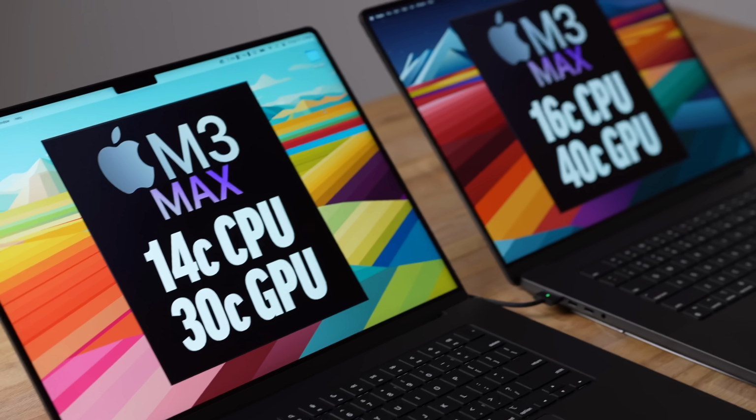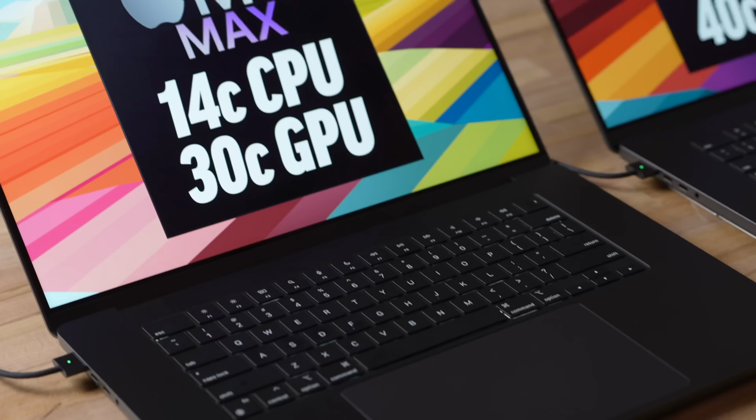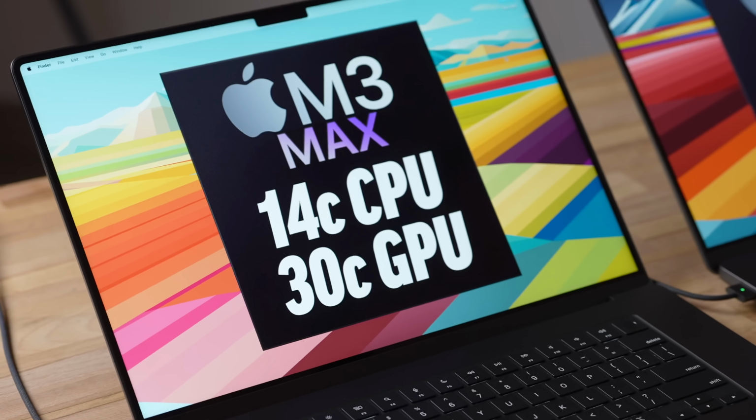And now let's move on to some real world CPU based tasks, because this model does have 16 cores with 12 performance cores compared to the 14 core model here, which only has 10 performance cores. So let's see which one does better for music production in Logic Pro.